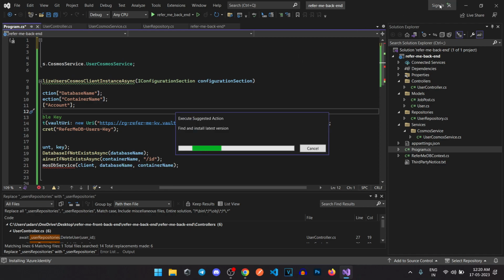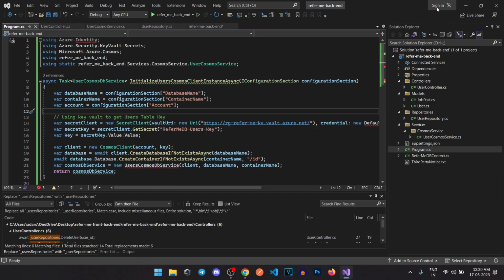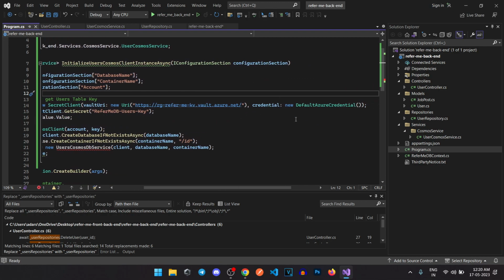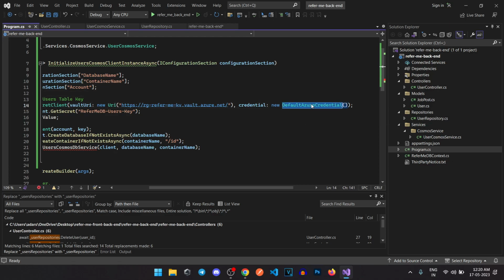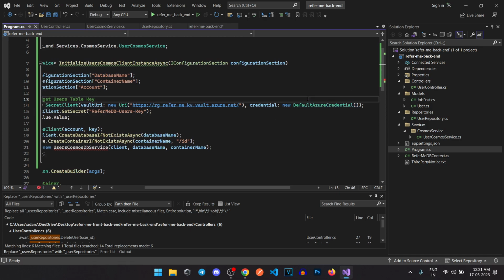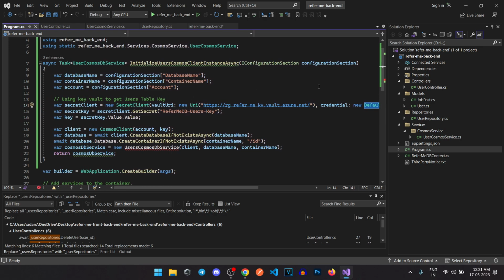Okay, so whatever account that you have used for signing in the Visual Studio, this will fetch that and it will get that credential. So using that credential, whatever account that you are using for your Visual Studio, that should be the same account that you are using in your Azure. So this will do your authentication part for you. This will get all of the details from here. And after that, okay, secret client, get secret.